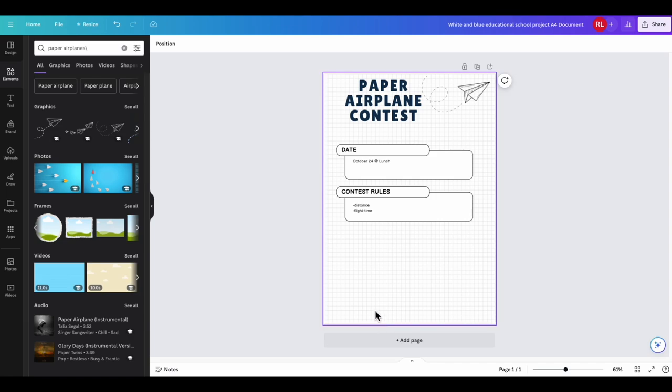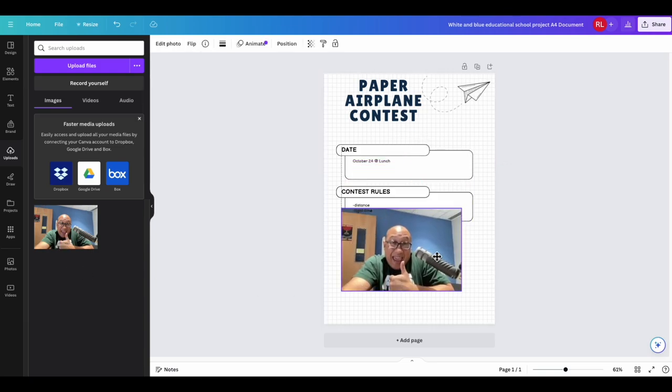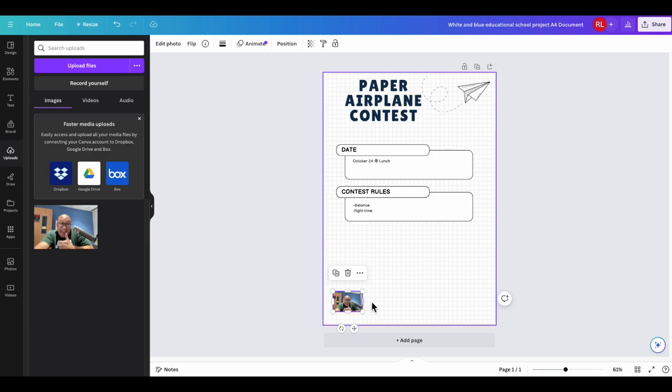Rather than signing the bottom of the poster, I'm going to add a picture of myself so they know that I'm the one that edited this poster. I'm going to go to my upload section. If I haven't uploaded it already, I would use the upload file in order to capture a picture that I have on my computer. Since that is me, I'm going to choose myself. I cropped it so it's a little bit smaller so it doesn't overpower the rules or the contest name.